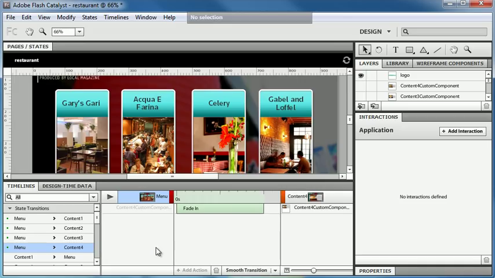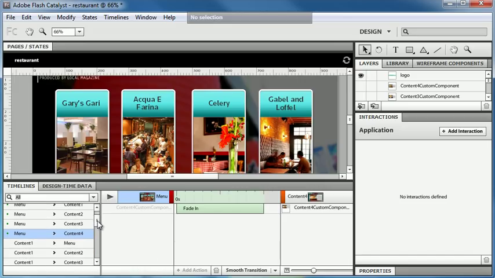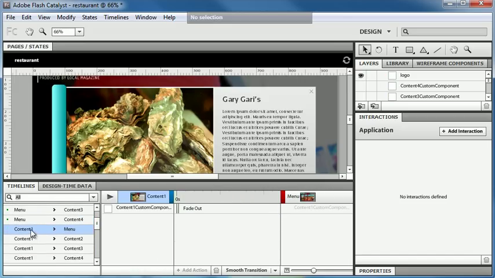I also want it to work when going back to menu. So I'm going to find where each piece of content is going back to the menu, and I'm going to do a smooth transition there too. This is going to fade out the content, which is actually an extra thing that we didn't do in the Flash version. That would have been a little bit more complicated.